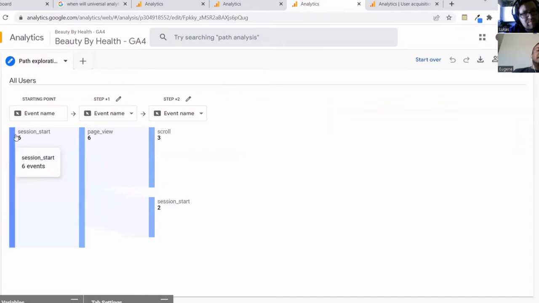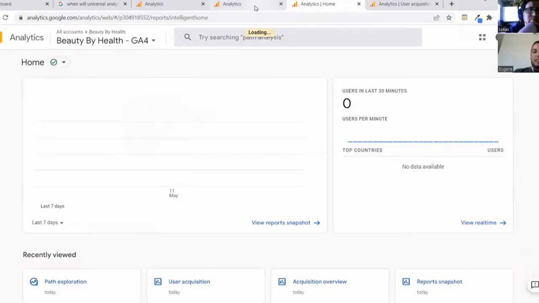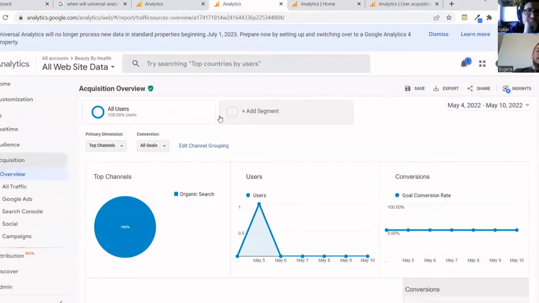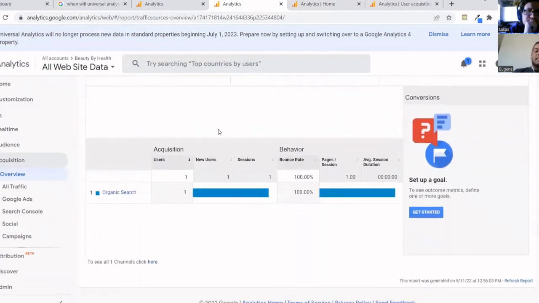So this one is called a path exploration. So I can see that 6 people started the session, then 6 people viewed a page. I think Google counts a page view if they've been on the page for like 5 seconds or something like that. I can't remember. Then it counts scroll data and things like that. So the difference here that a lot of people are going to be a little bit confused about is that we're not counting the same things anymore.